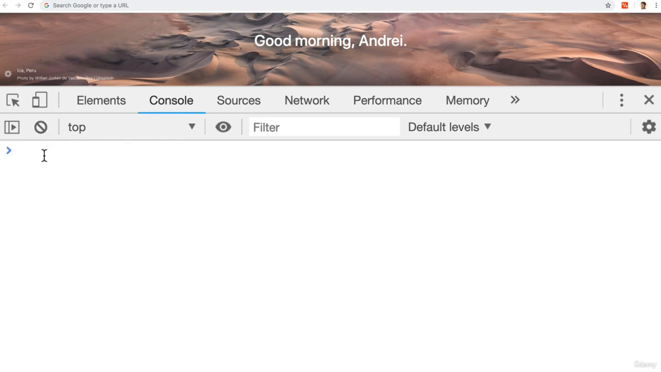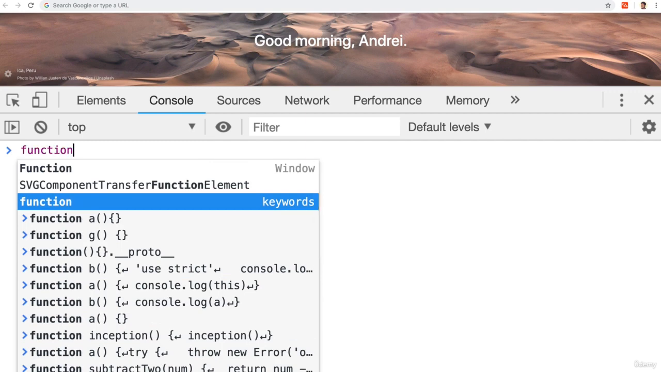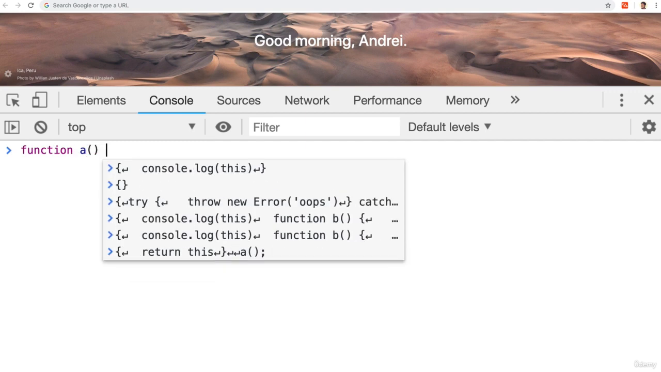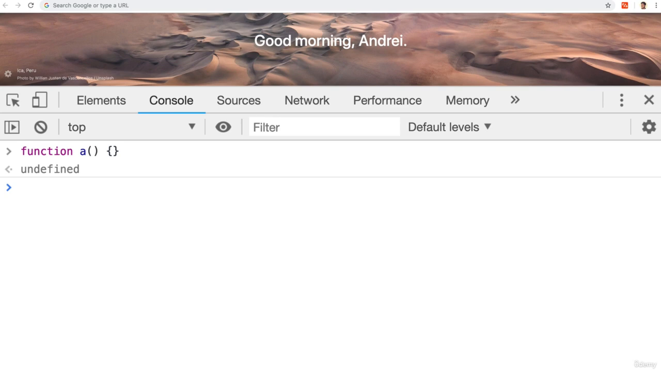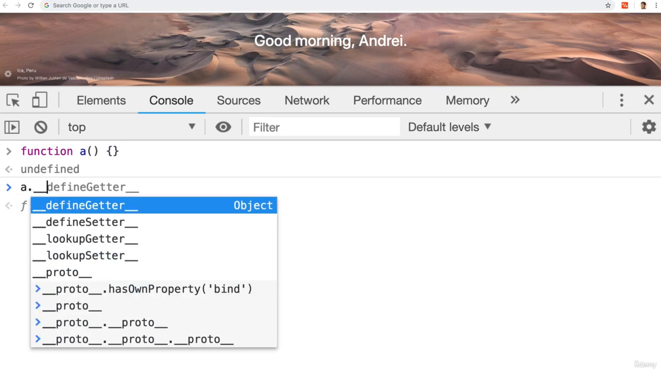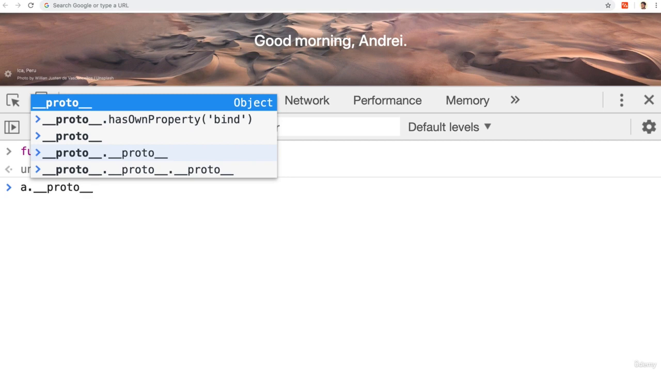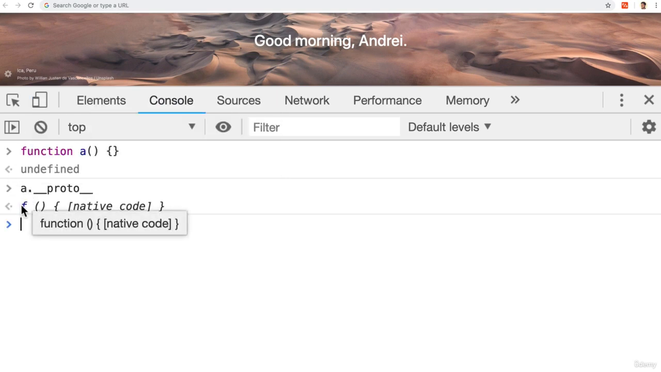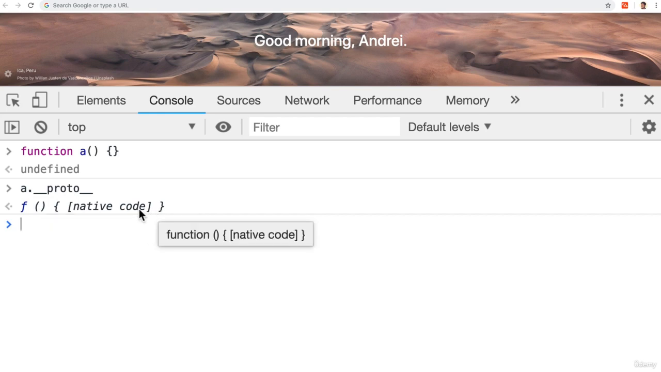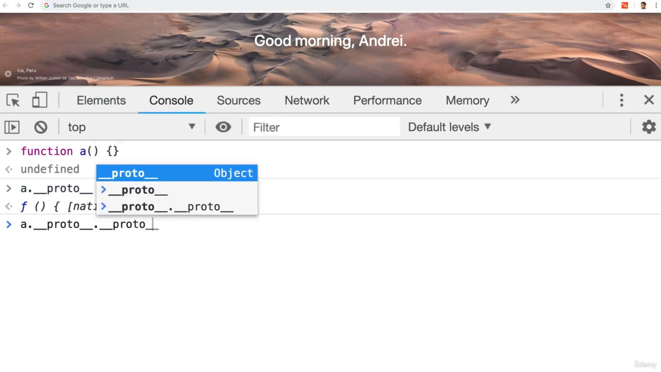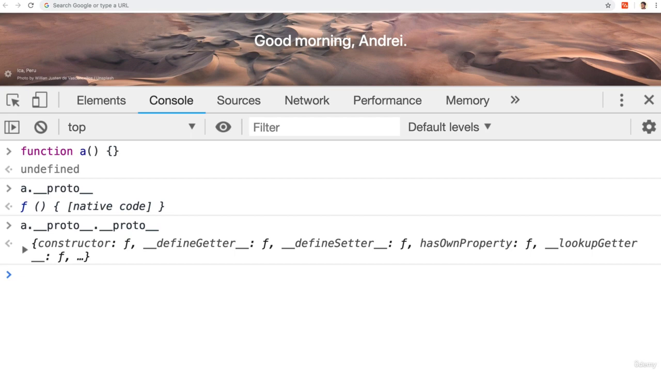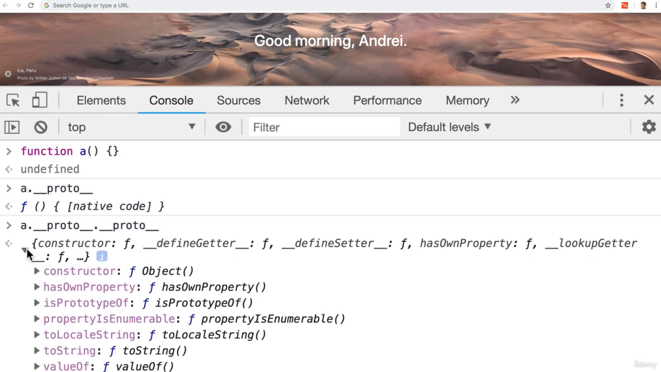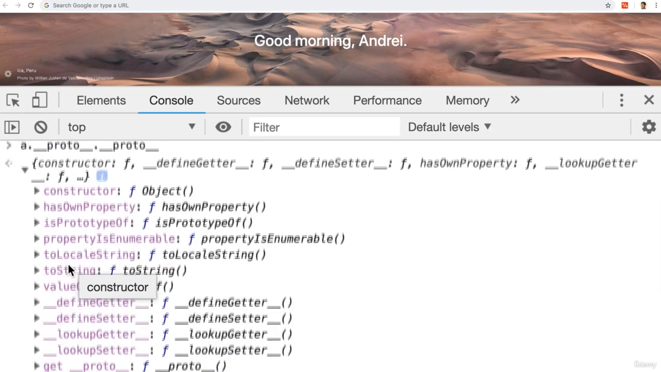Let's further this example. This time around, let's create a function, function A. And this function A, well, is just empty. Once again, if I go up the prototype chain, what do you think we'll get? I get this F over here, a native function. And this is our base function, where all functions are created from. So if I go up the prototype chain again, what do you think we'll get? Yes, we go back to that object, that base object that all objects come from.